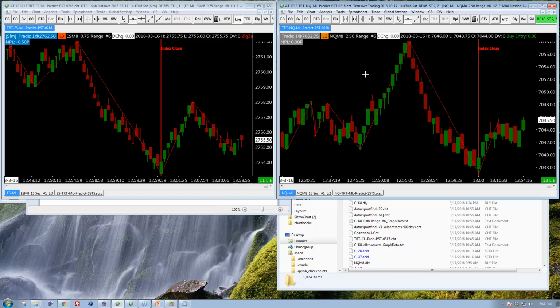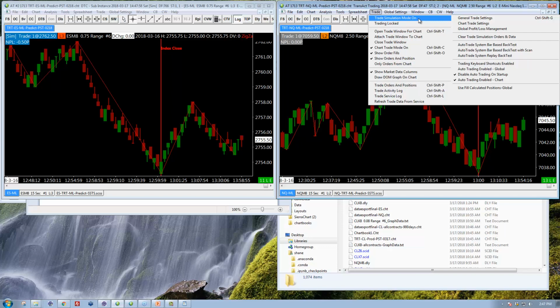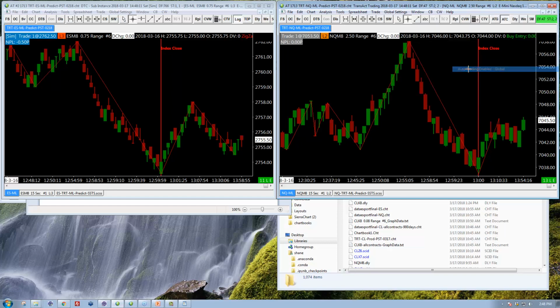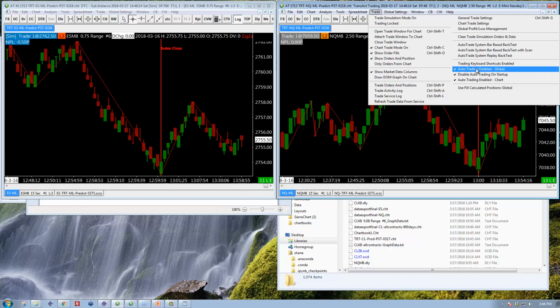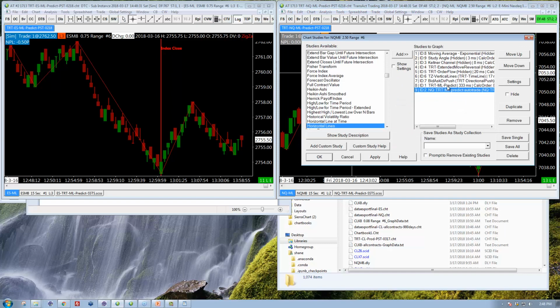The way that this chart here on the right is currently set up is to do automated trading. The trade simulation mode here is not checked, it is off. Auto trading enabled for this chart is set. And as soon as I click this button here, it'll start auto trading. It's going to auto trade using the parameters I have set in the spreadsheet and the parameters I have set in my custom study.